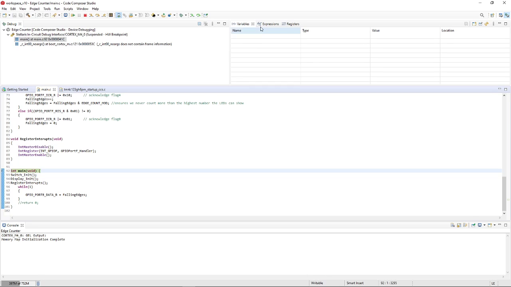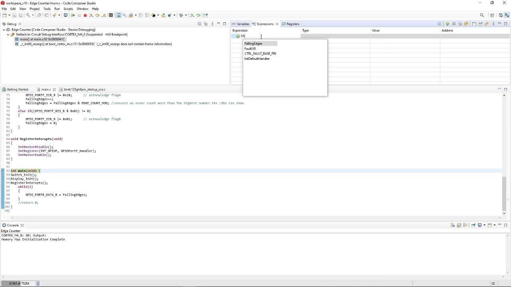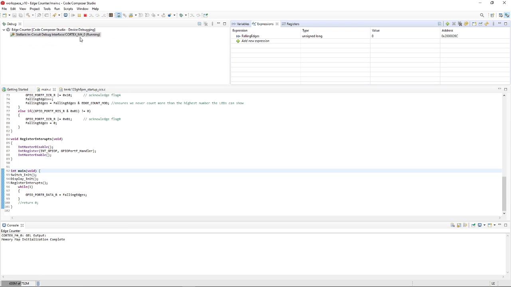I'm actually going to go ahead and add one expression here, falling edges. And we're going to see if we can get that to increment at all. Well, oddly enough, it's working. Here, I'll show you the setup.